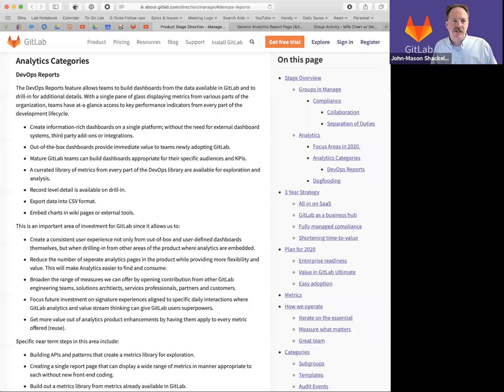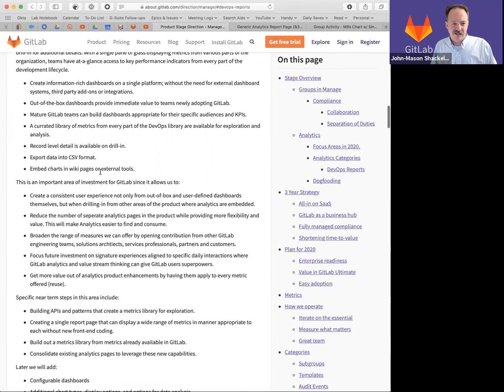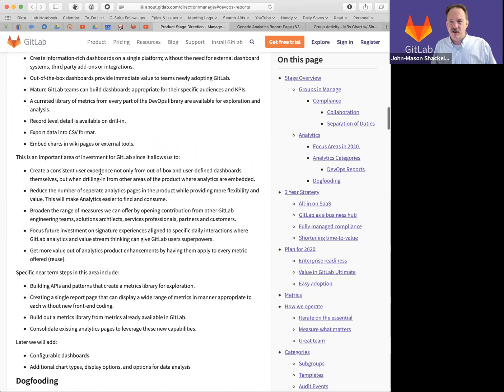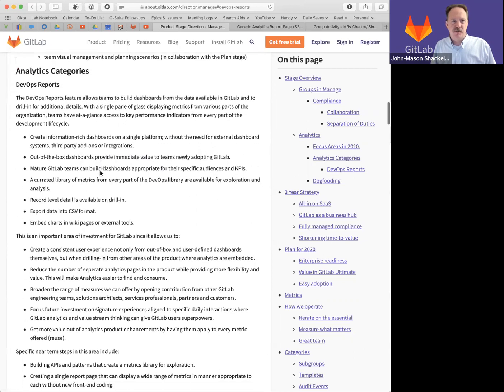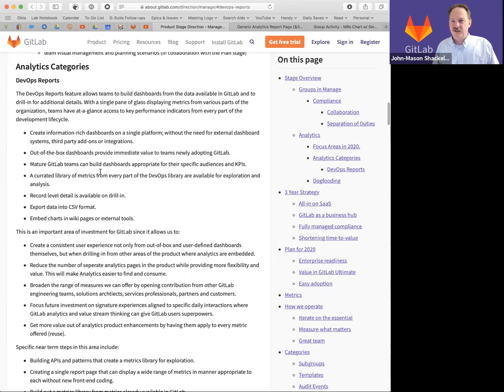The first page I want to show is our Manage Stage Direction page. And we have an analytics category on that page where we talk about DevOps reports and really break down what we're trying to do and why on this page. So I just want to make you aware of this. I'll link it with the video, and you can read all about that vision more there.